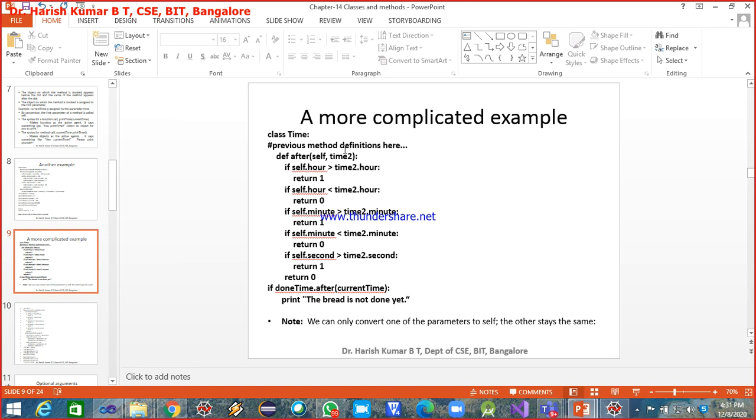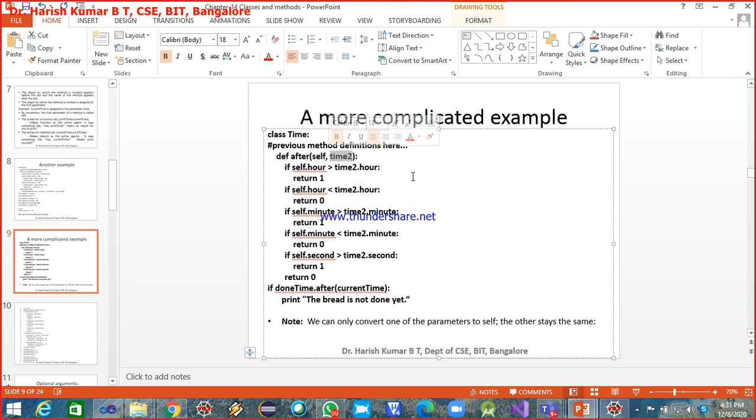So now in this example, we see how we pass the other object also. Time 2 here is not an ordinary integer variable or character variable, it is an object or instance, one more instance. So let us start from here. Done time is one instance of the Time class. On this done time, I'm invoking the execution of the method after by passing another instance, current time.